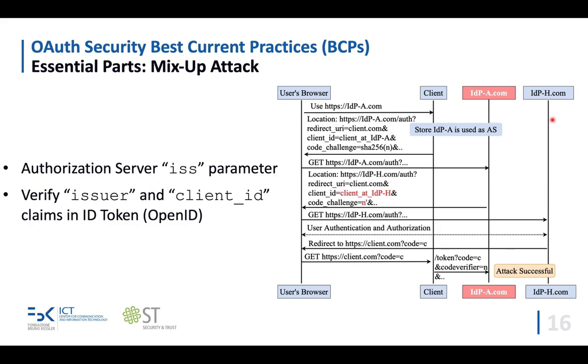So how can you avoid this attack? The first is the usage of the iss parameter. The authorization server can return this parameter inside the authorization response in order to indicate the authorization server that issues the code. So here, by having this, when the browser sends the code to the client, the client will check the iss parameter, and he will notice that this issuer is different from the one that he started the authorization process with, and simply that will be mitigated.